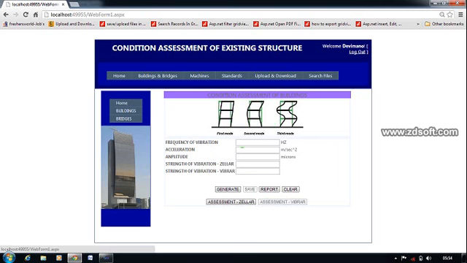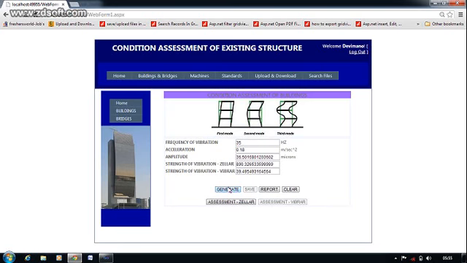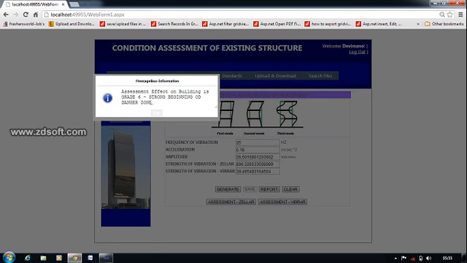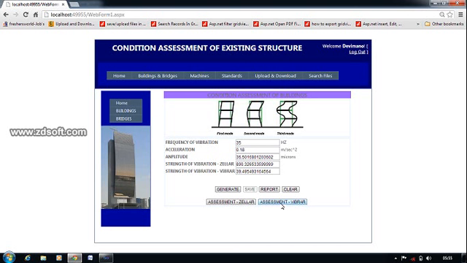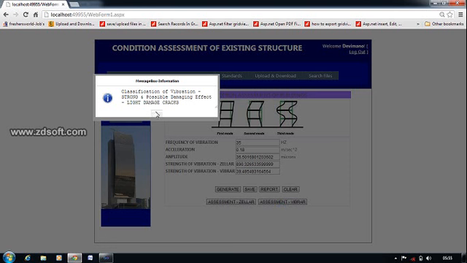The user has to give the frequency value and acceleration value. Once the frequency and acceleration are given, if the user clicks the generate button, it will generate the amplitude, strength of vibration in terms of Zeller, and strength of vibration in terms of Vibrer. The values are generated. The user can now assess the condition with the help of the assessment Zeller button. The condition is displayed, and also with the assessment Vibrer button the condition is displayed.